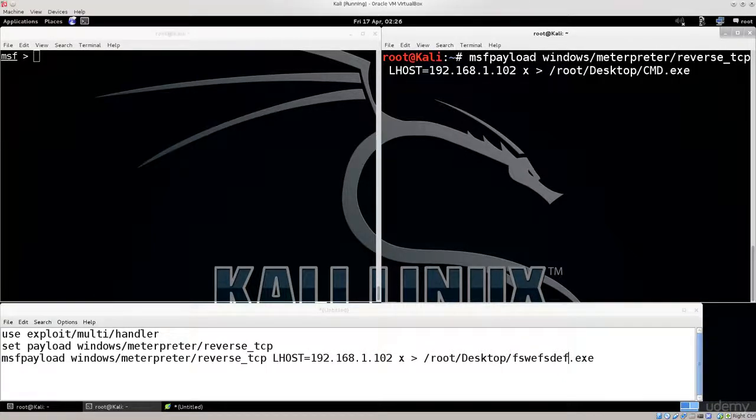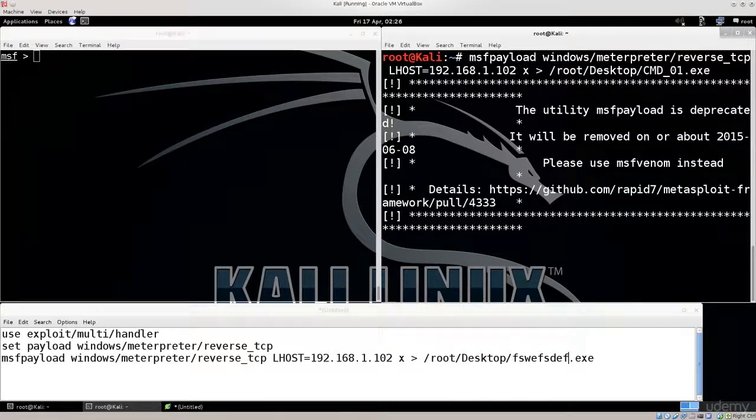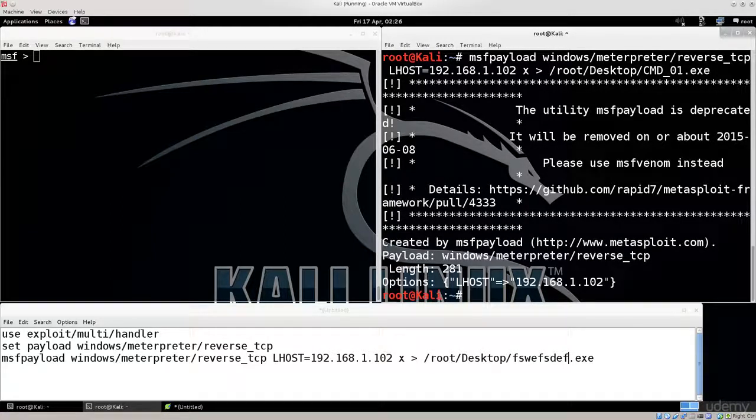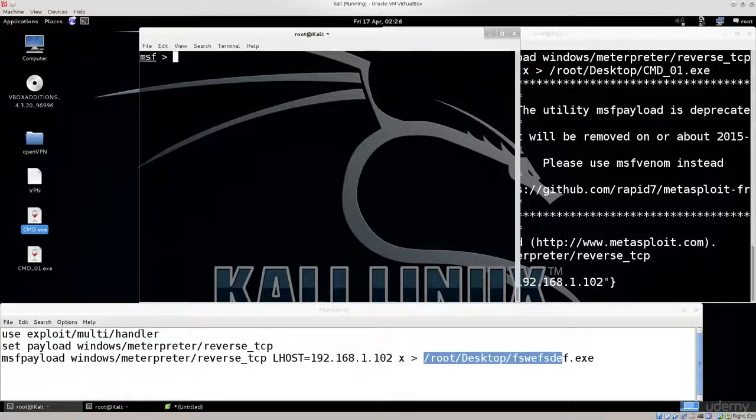Anyway, you would hit enter here. I'm just gonna go ahead and change this name because I've already generated it. Let's say CMD101. Press enter, and this is gonna run for a while. It's a virtual machine, so give it a break. Understand that it does not possess a significant amount of resources, and it says, okay, created by MSF payload lhost, and this is the path where it's going to be created, so we know that it's on the desktop somewhere.